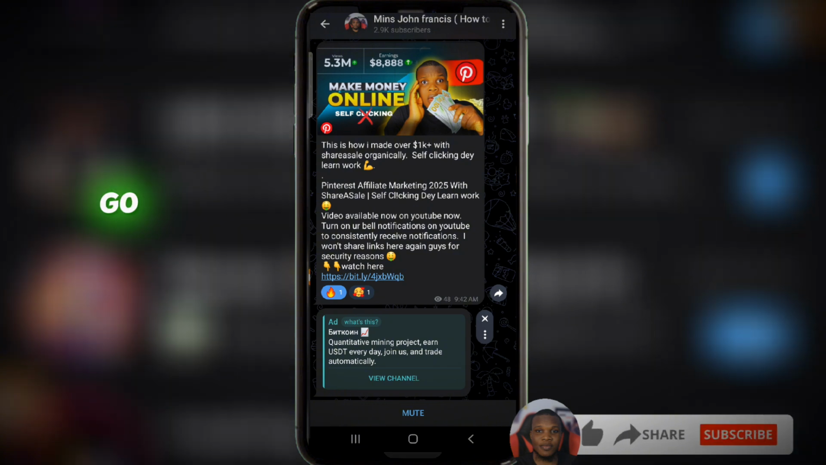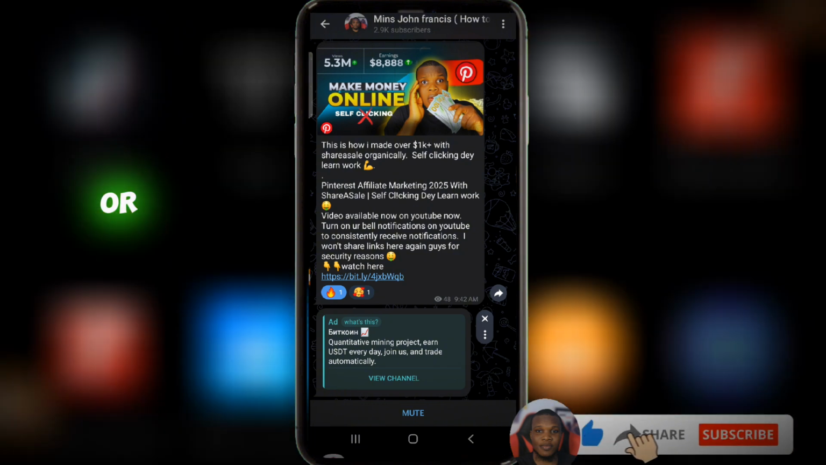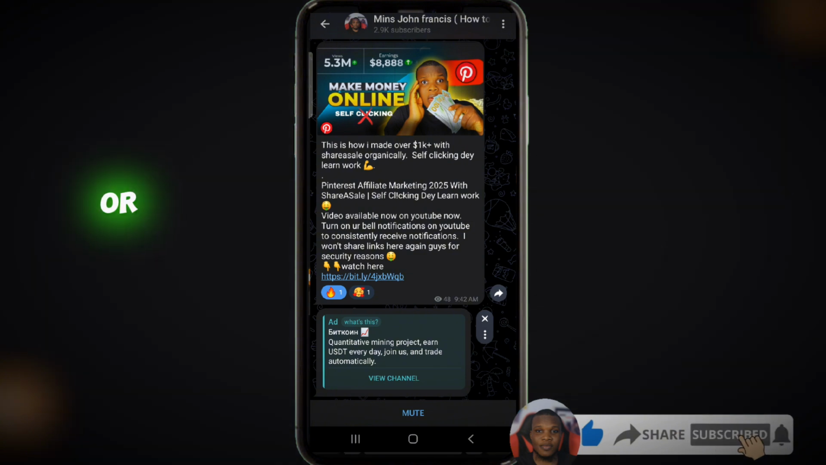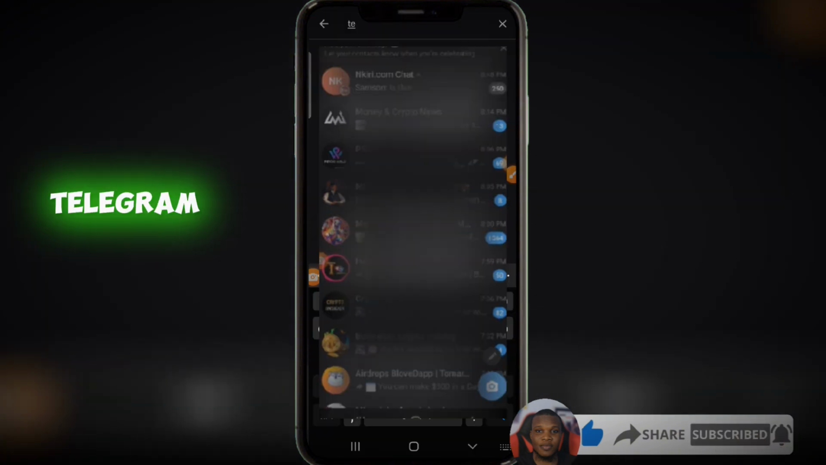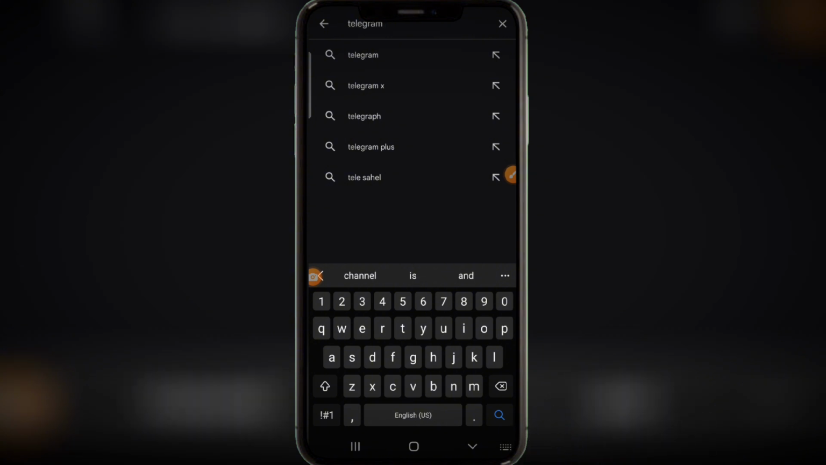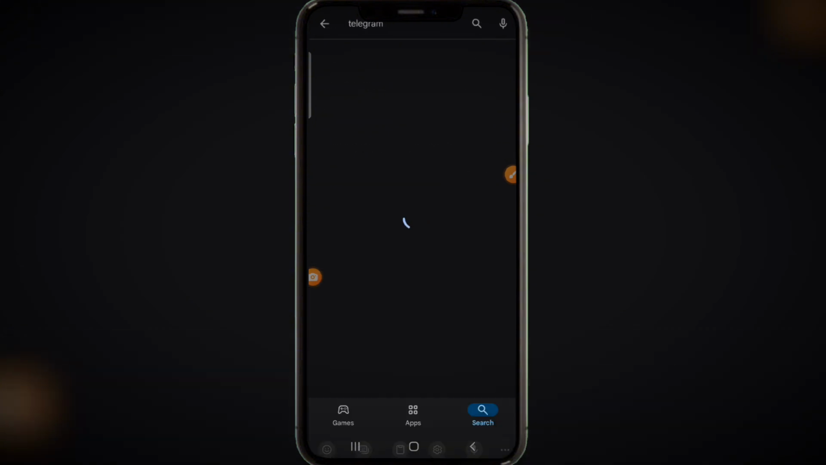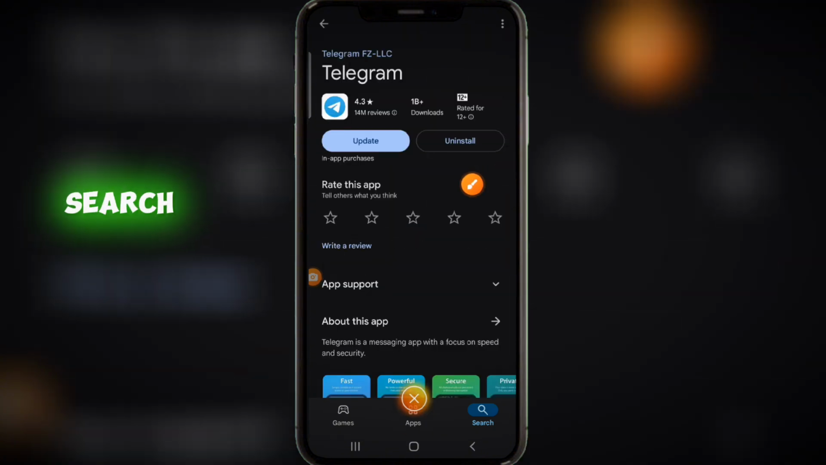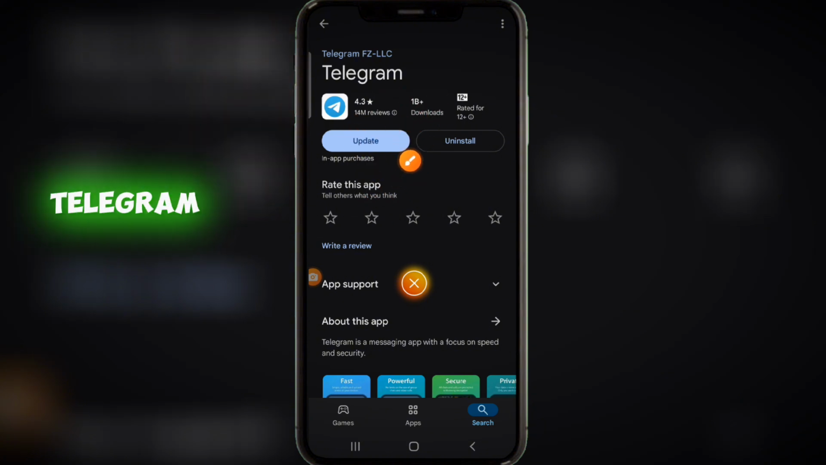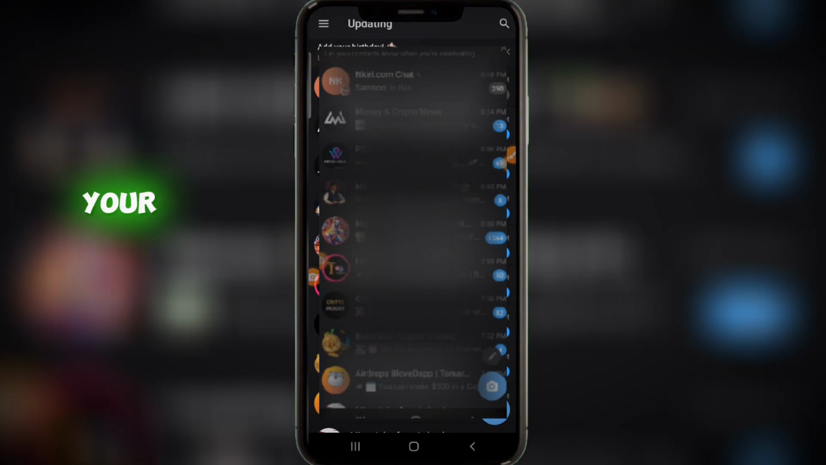You first of all need to go ahead and go over to your Play Store or your App Store, then search for Telegram. Alright, so the first thing you need to do is simply search for Telegram, and install this Telegram application on your mobile phone. They're going to simply ask you to add your mobile number. When your mobile number is signed in, then you can go ahead and create a channel for yourself.